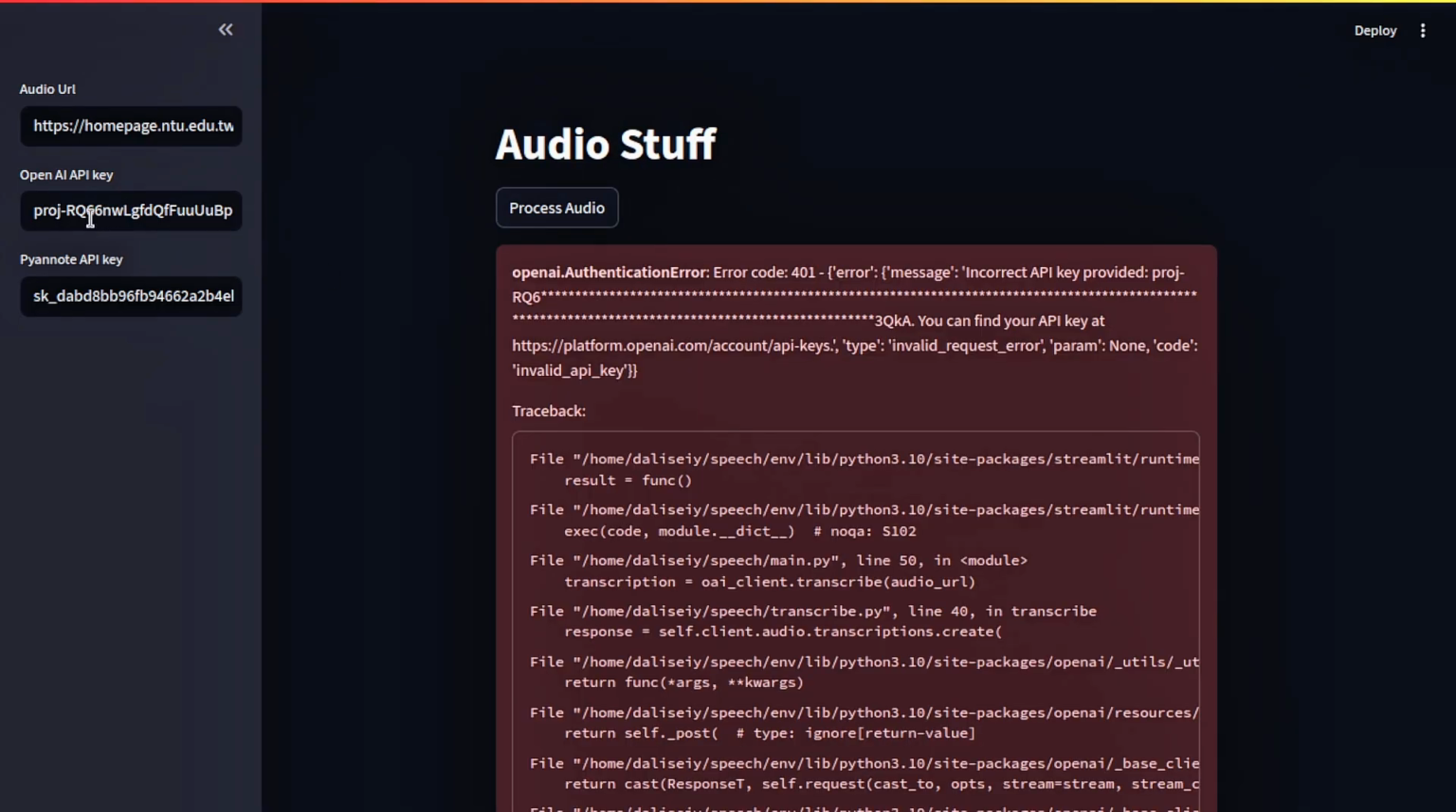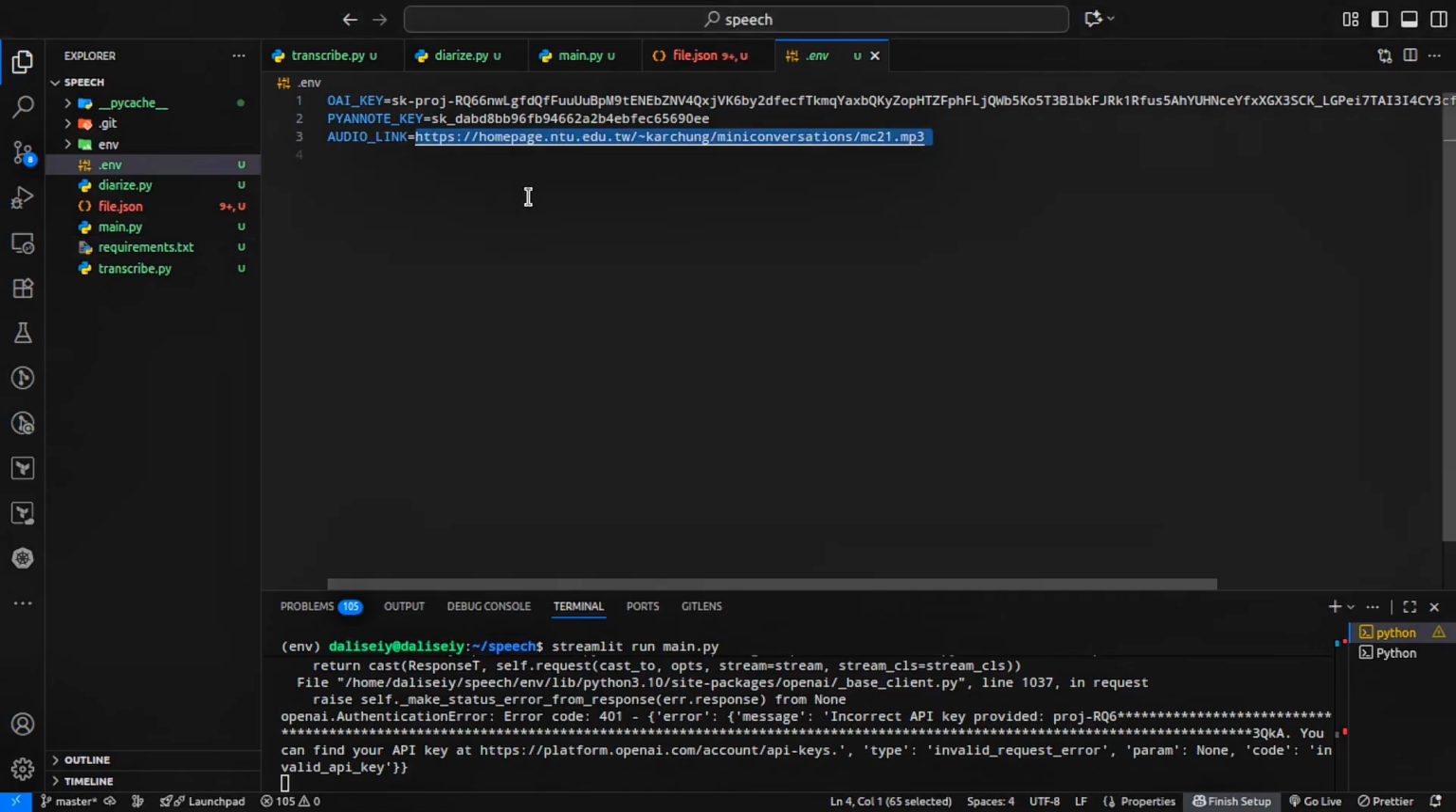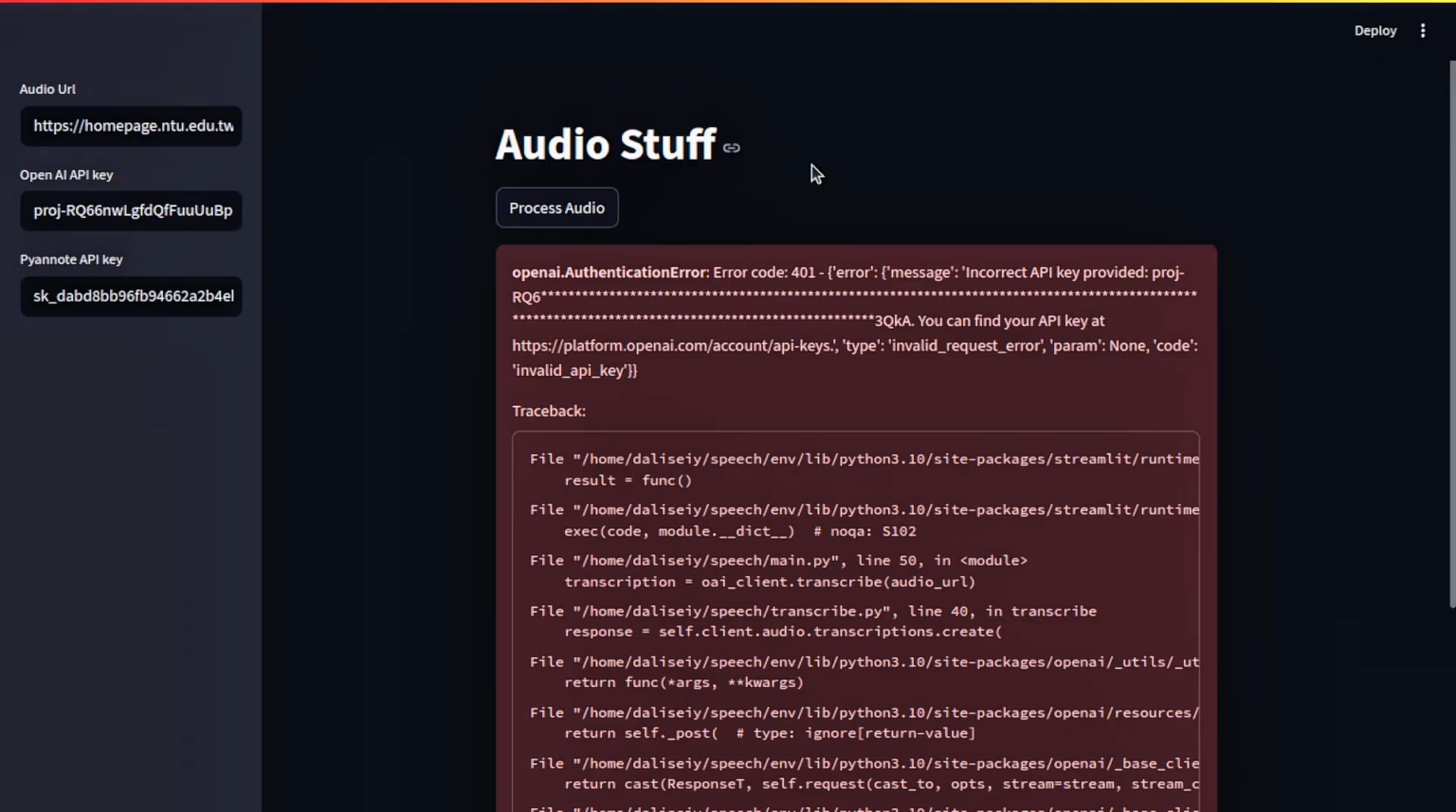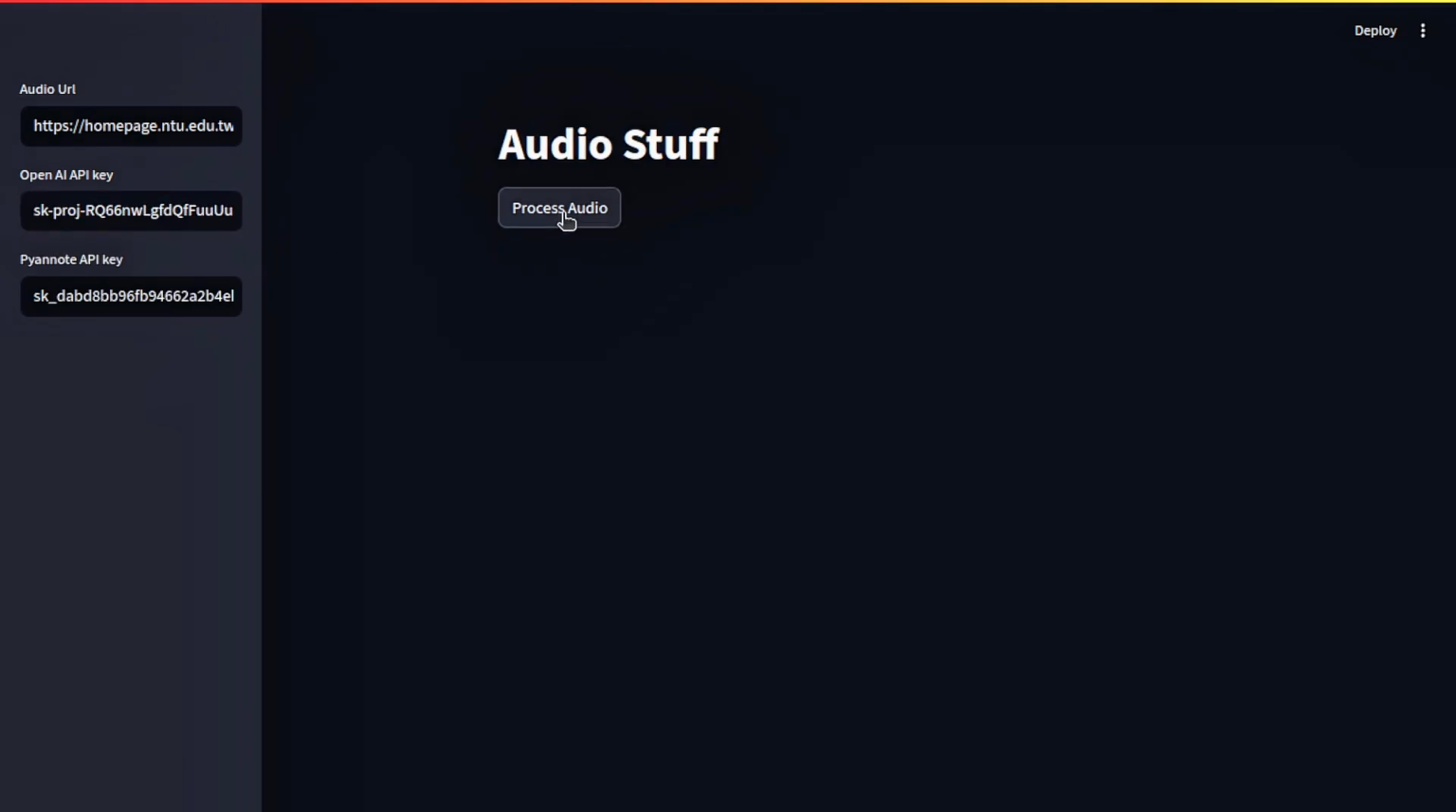All right, guys, we seem to have gotten an OpenAI authentication error. It said incorrect API key provided. So we might just need to check this and copy this again, right? It seems my API key was starting with the wrong key. So I'm just going to paste this. And yeah, I think we have the correct key now. So I'm just going to process the audio one more time.